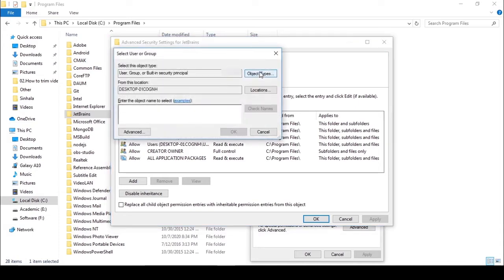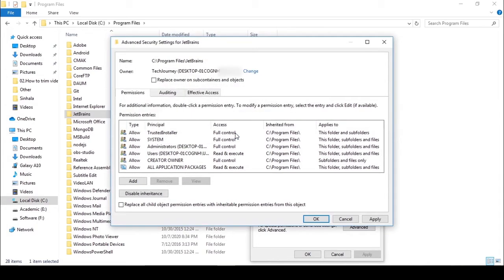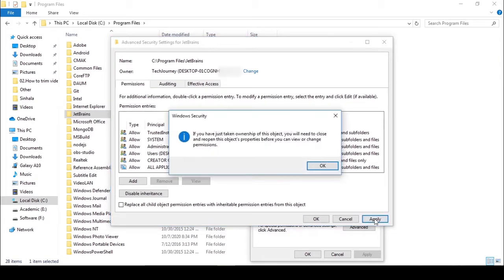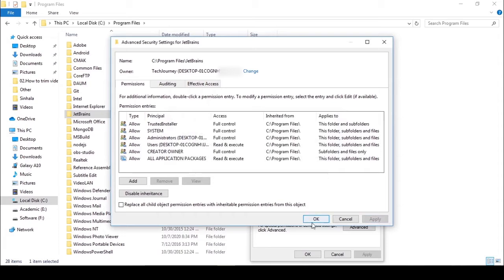Enter your username into the field. Click check name. Click OK. Check the checkbox replace owner on subcontainers and objects. Click apply. Click OK. Again OK. OK.